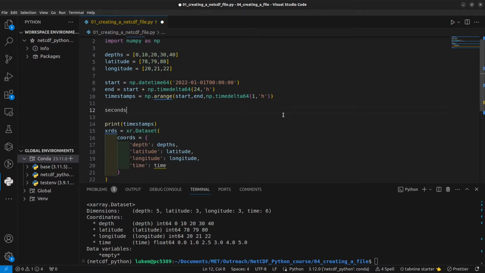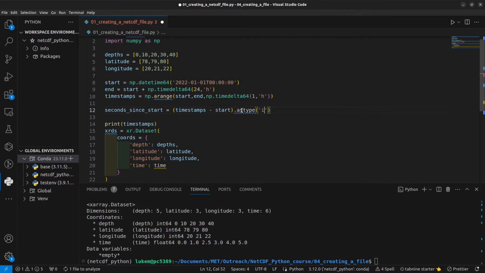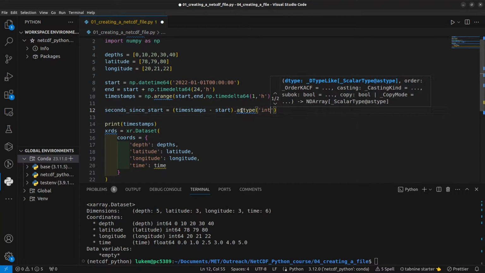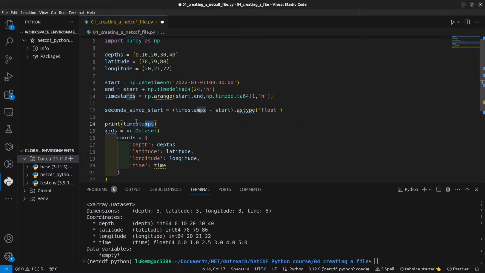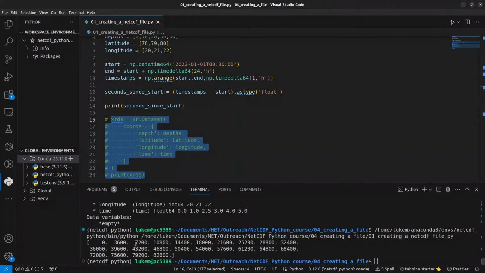We're going to create an object called seconds since start equals timestamps minus start. So this will create a list where each value is the number of seconds since the start time. And I want this to be as type int if we're sure that we have only integers, or we could use a float if we have some decimal numbers. So let's just print that. And I'm going to comment all this out again and run it. We see our values like this.